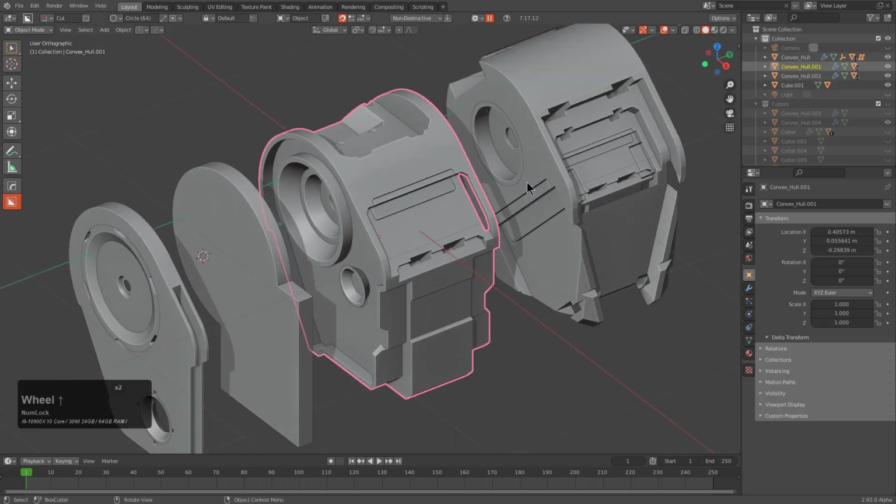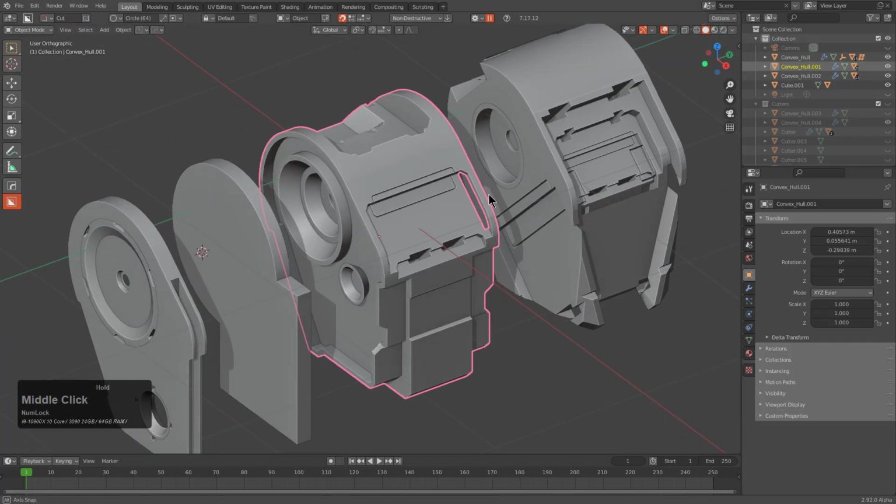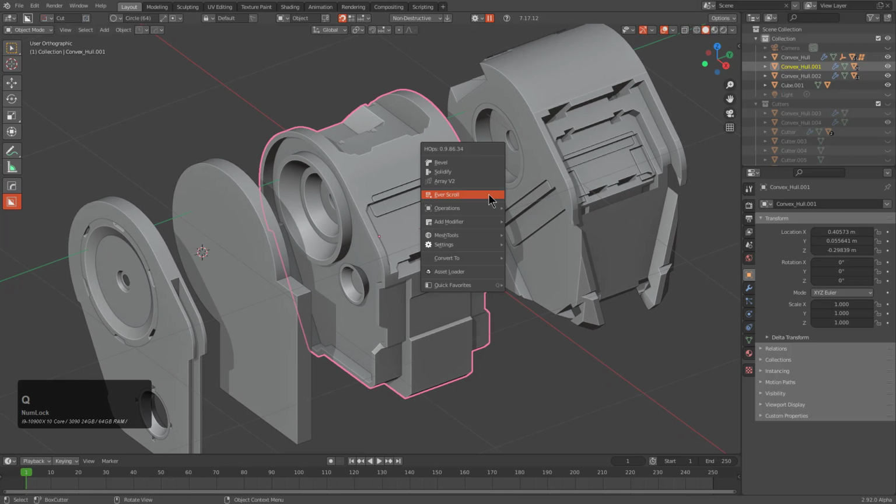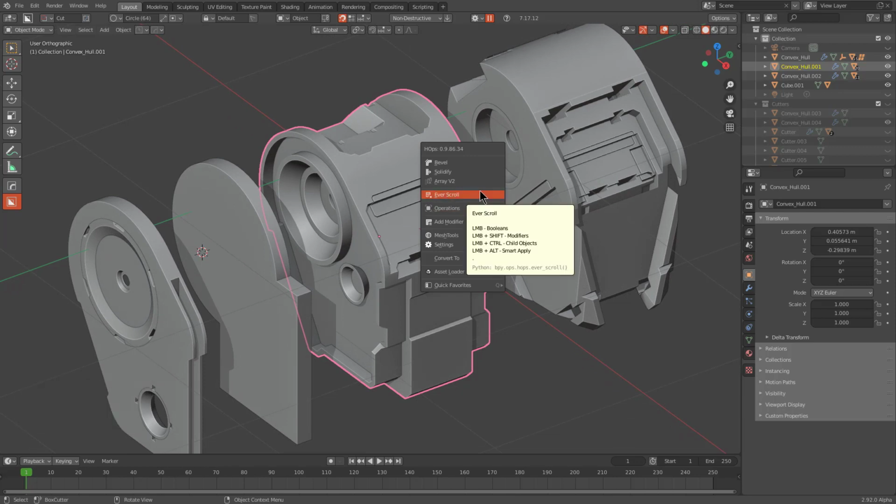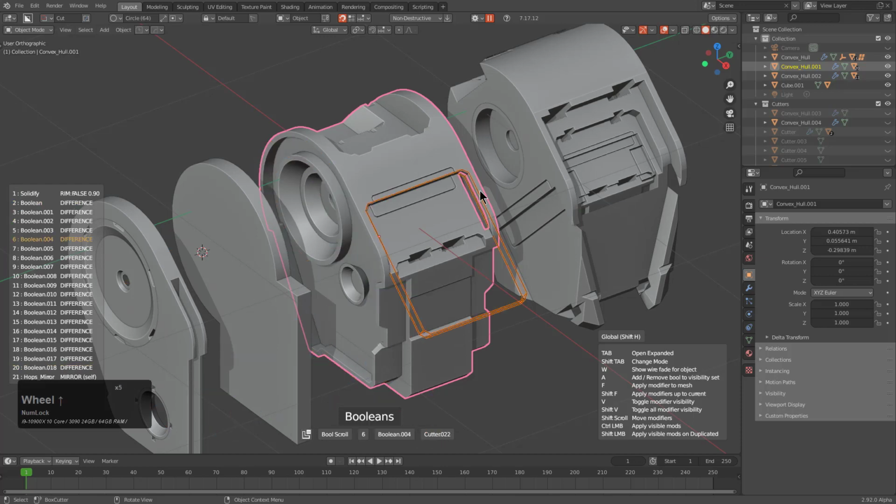So now we are back, and let's take a moment to press Q and hover over Everscroll. By hovering over it, we can see the tooltip where left click will bring up booleans, shift clicking it will bring up modifiers, control clicking it will bring up child objects, and alt clicking it will smart apply. So let's left click it, and we bring up the Boolean mode, and everything seems the same as your traditional bool scroll, and that is the goal. We wanted everything to feel exactly the same, so that there would be no reason for anyone to ever have to revert back to the previous one.